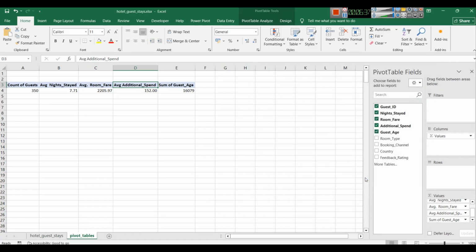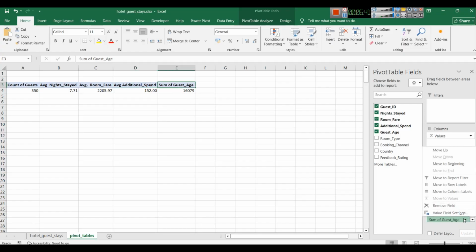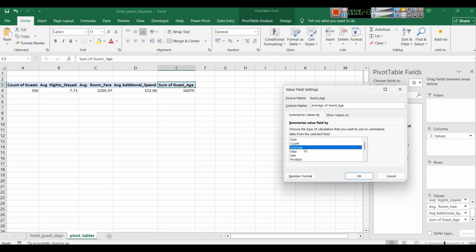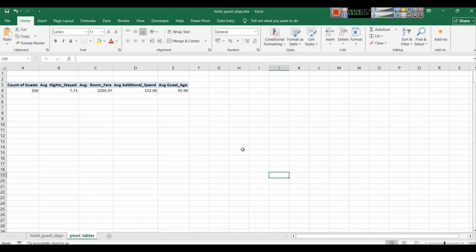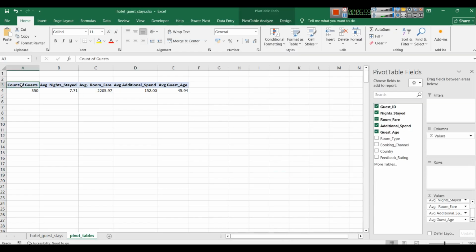You can also go with one decimal place. And this is sum of guest age, which is not meaningful, but average guest age or median guest age or standard deviation in guest age, these things can be selected. So we can say what is average guest age, 45.94. Now these KPIs are created. So the first thing is to create your KPIs.